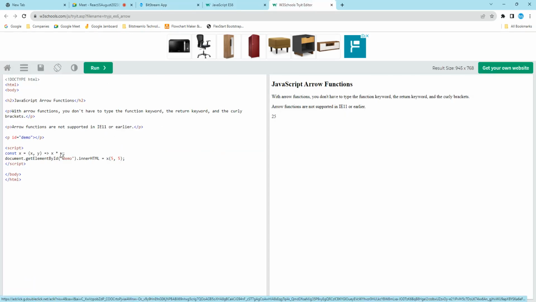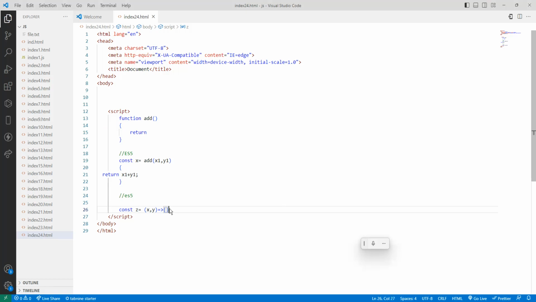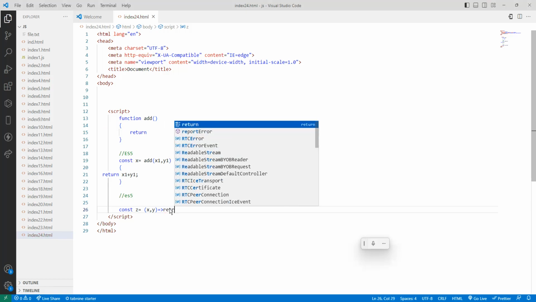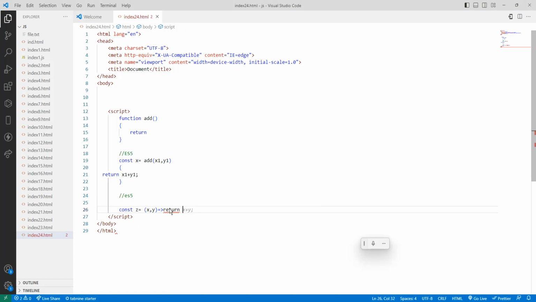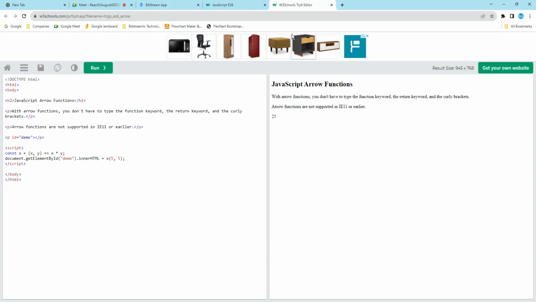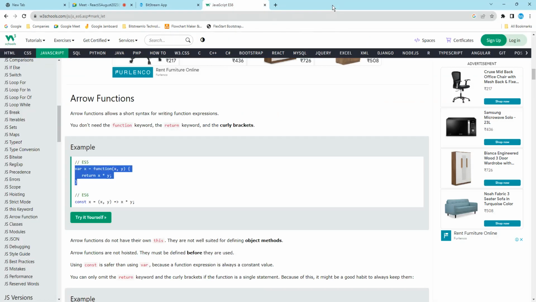So x star y, sorry, return x plus y, something like that. Okay, so we need to enclose it like this. This is called an ES6 function. So this is ES5, this is ES6, and this is the normal JavaScript. In React we are using ES6 functions only. So that is called JavaScript functions.